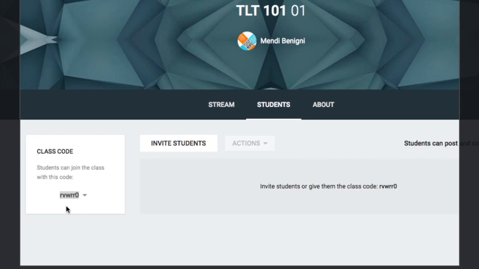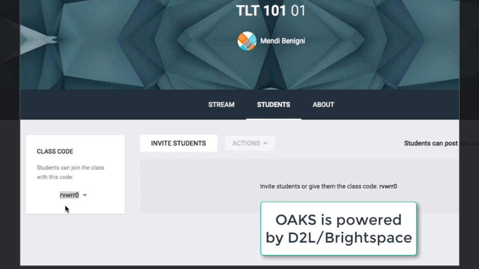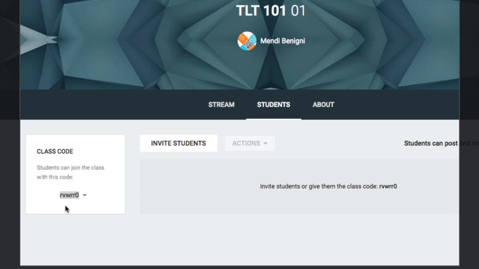You'll send this code right here to your students, either via email or in, say, the news item in Oaks, if you're already using Oaks for other parts of your class. Just place it in there, tell them to also go to classroom.google.com and join using that code. So this is how it will look from the student perspective.